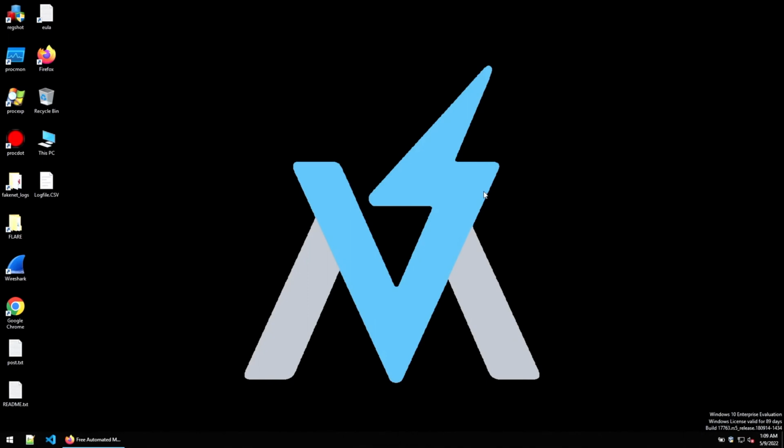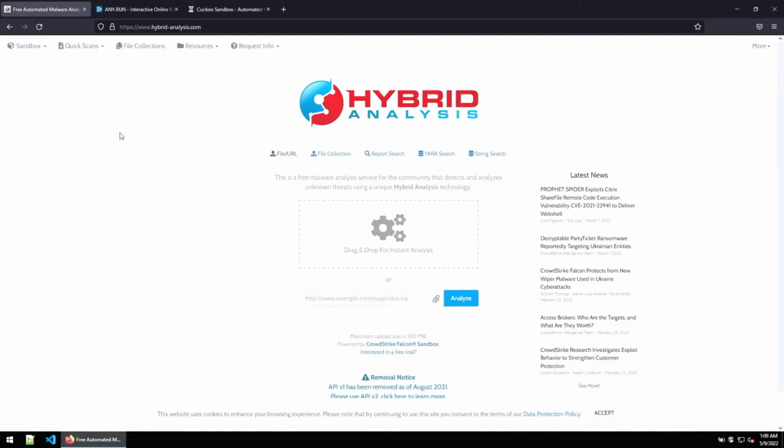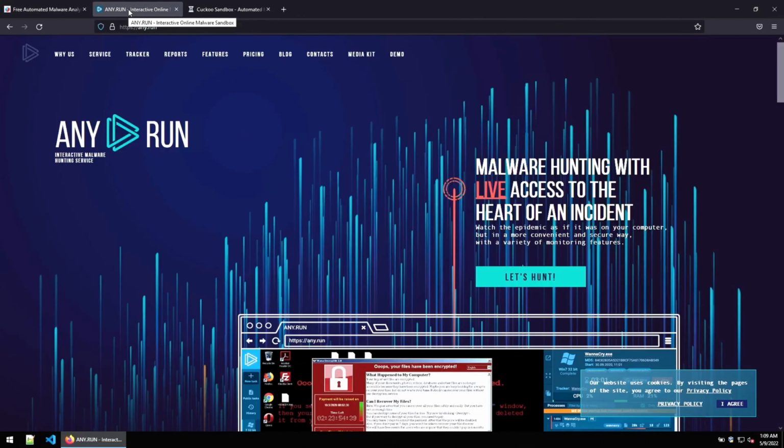One more thing: suppose you don't have a proper sandbox environment, or you don't have the hardware, or you are in a system where you can't use a sandbox. What is the alternate solution? You can go with a cloud-based sandbox. There are three sandboxes which will be helpful. One is Hybrid Analysis, and another is AnyRun. These are cloud-based dynamic ones. With AnyRun, you can execute the sample and it is interactive. You can do any interactions in the cloud-based sandbox environment.